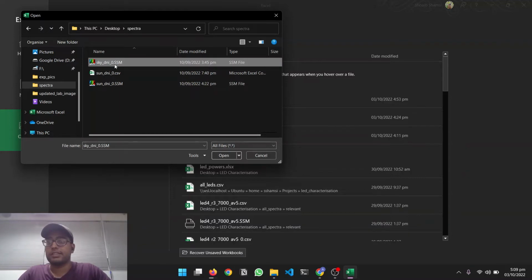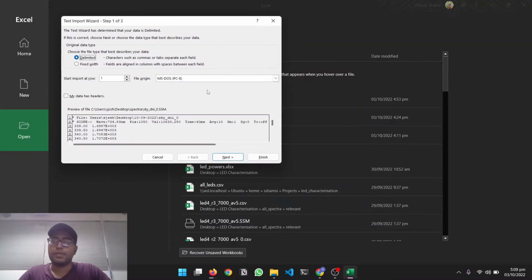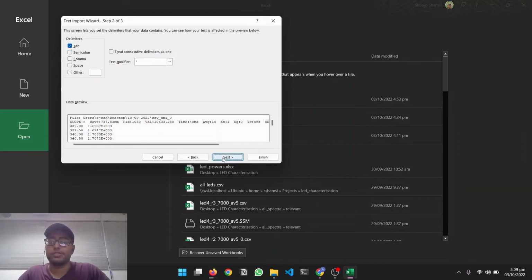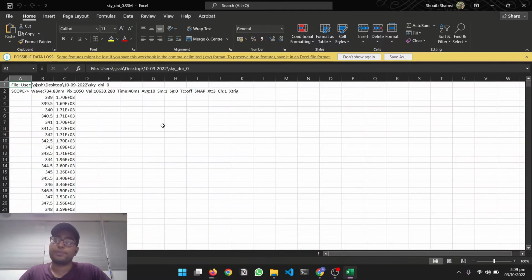I'm going to select the sky DNI file, and now Excel is going to ask us how to read that file. It's going to ask us for a couple of inputs. This screen is all fine. On this screen, we're going to make sure tab, semicolon, comma, space are selected. The treat consecutive delimiters as one option is also selected, and the text qualifier is a double quotation mark. We're going to click finish.